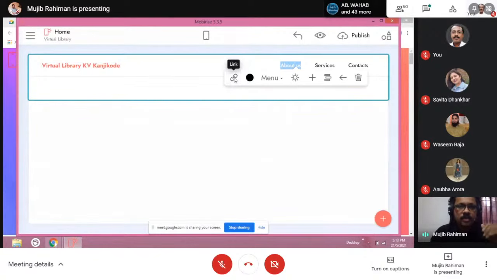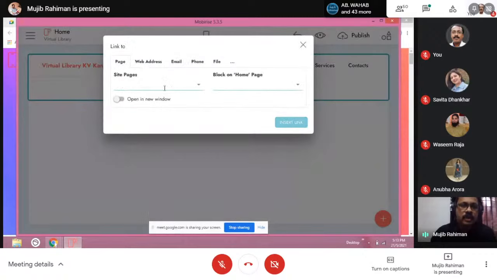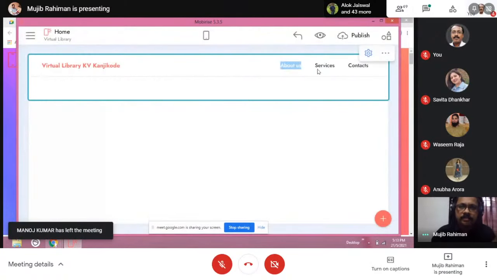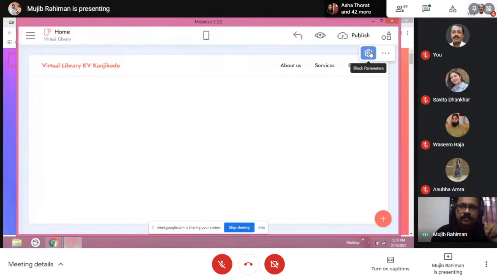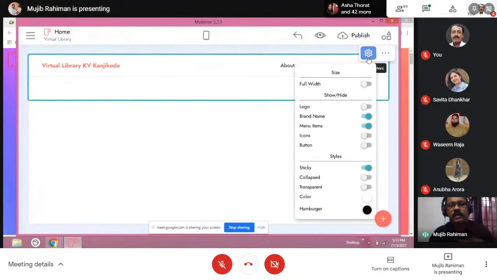You can provide a link to the about page once you have created the about page. So first we will leave the link blank. For any other editing, any other style changing you want to do, you can click on the settings icon. This will be available for each and every component you add to your web page. So click on the settings icon. You can see the different options available.